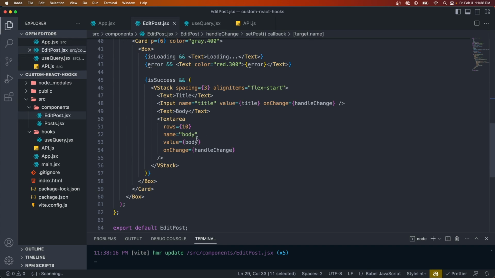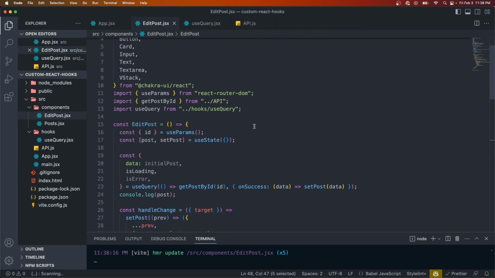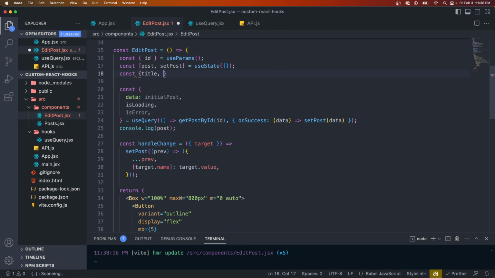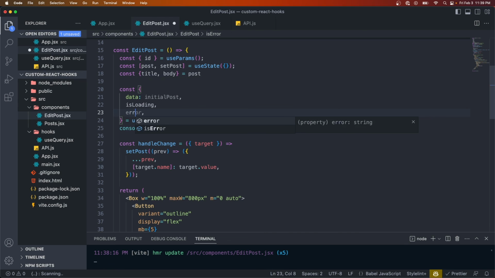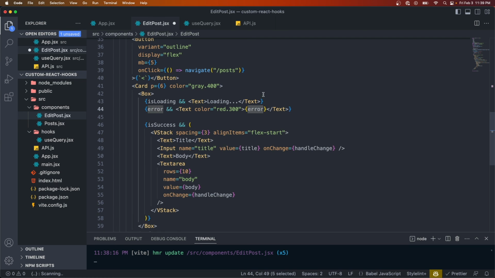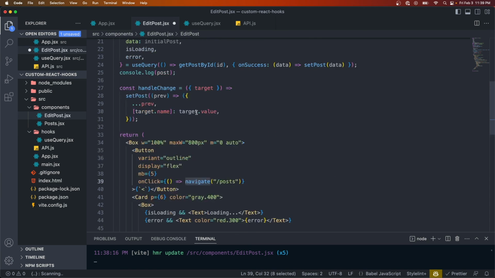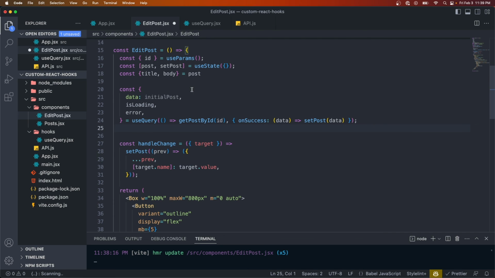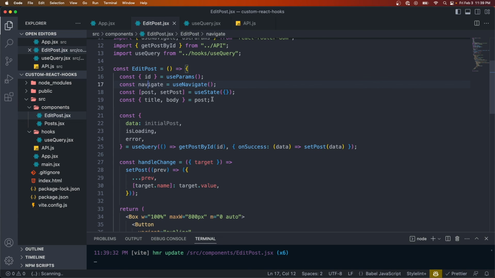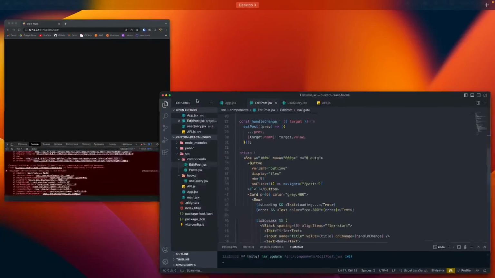And then the value of these are body and title, and we need to get those from our state. So we can do const title and body, and that will come from post. And then in here, instead of getting isError, we want to just grab the error itself because that's what we're displaying down here. So that would be the error message. And in order to use this navigate function, we need to call the useNavigate hook, which comes from React Router. So we can do const navigate equals useNavigate. And if we save this, we should be able to see that post and be able to edit it.